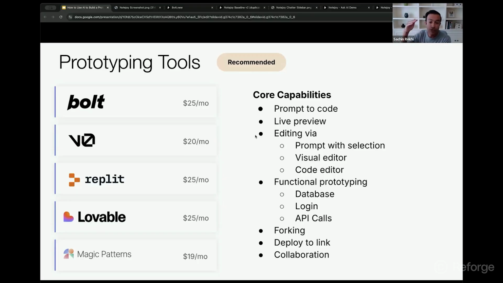Can you do prompt to edit? Can you fork? Can you deploy? Can you collaborate? All those capabilities exist in all of these. And these tools have all gotten enough traction that I feel good about recommending them. So I encourage you to check them out.